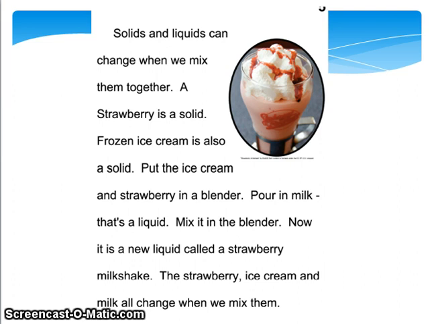Solids and liquids can change when we mix them together. A strawberry is a solid. Frozen ice cream is also a solid. Put the ice cream and the strawberry in a blender. Pour in milk, that's a liquid. Mix it in a blender. Now it's a new liquid called a strawberry milkshake. The strawberry, ice cream, and milk all change when we mix them together.